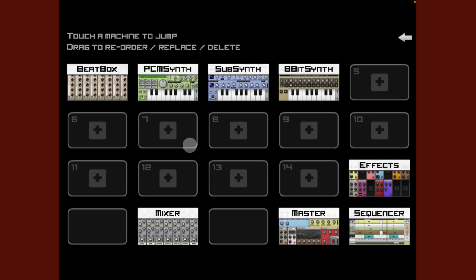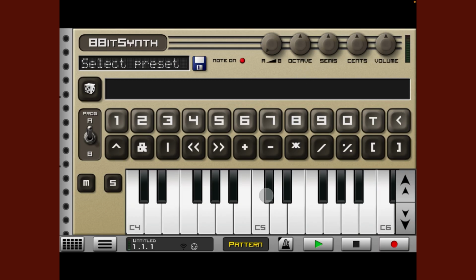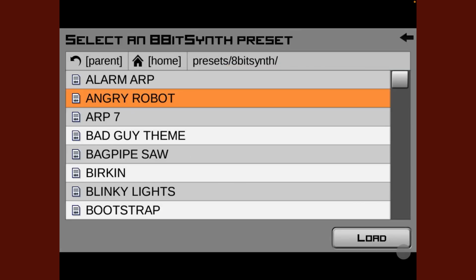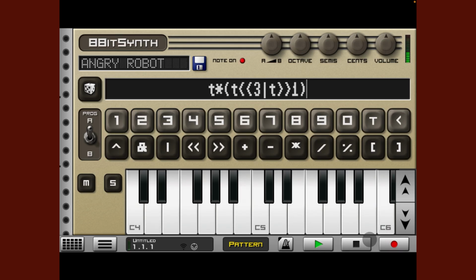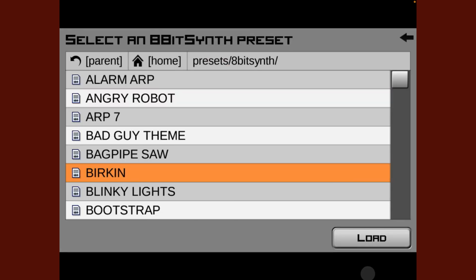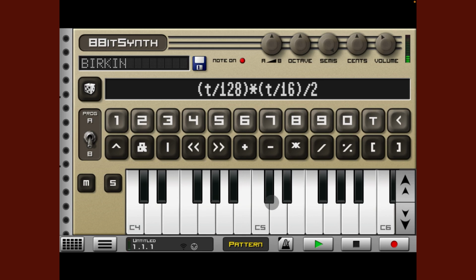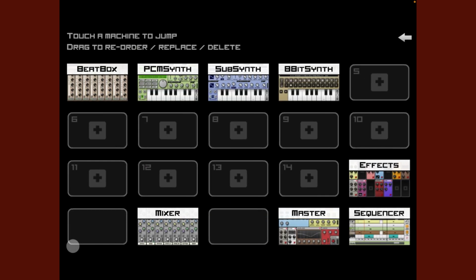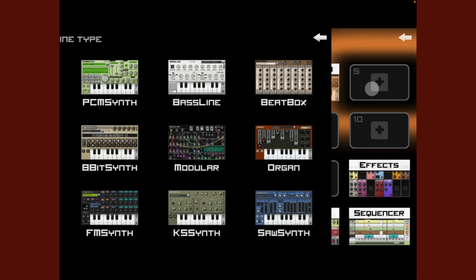You have an 8-bit synth, where you can make all these things. For instance, you can program it yourself with all this math, or you can just use the presets.